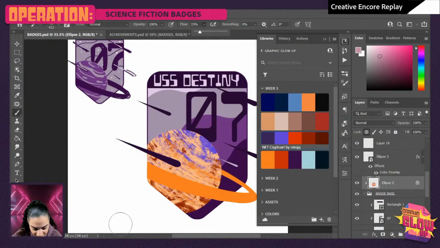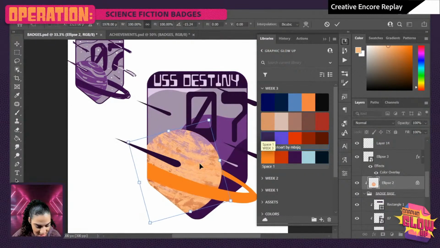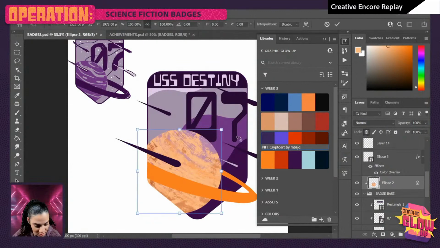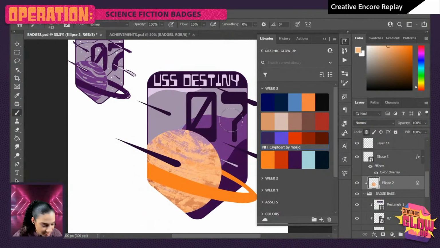So let's turn the flow down on this soft brush, grab this tan, and put a very soft paint over there, just so it looks like a planet. And can I rotate it? Yeah, we'll rotate it a little bit so the texture I added goes with the thing there. Okay, how are we doing on time? We got a handful of minutes.